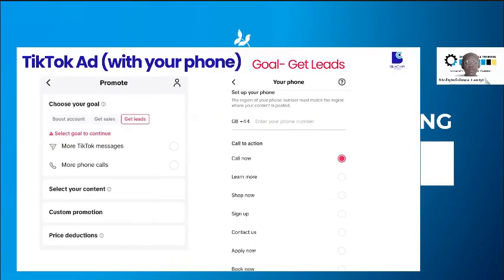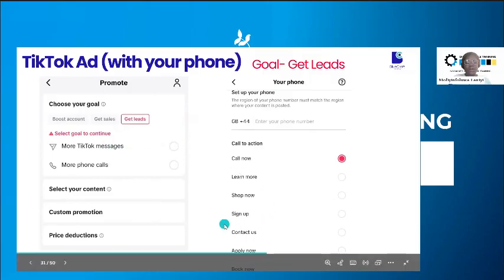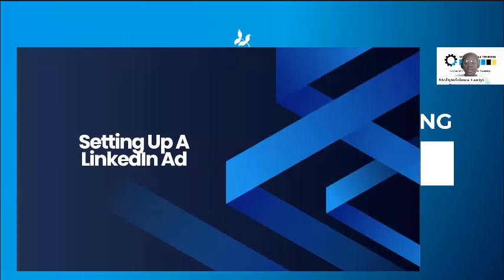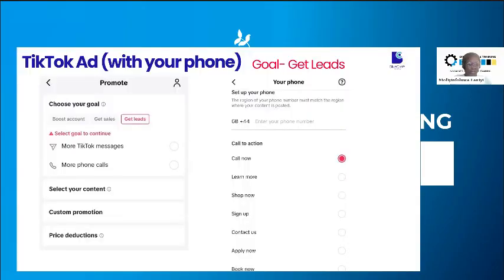So the third one is to get leads, and you can either get leads to your TikTok or phone calls. And again, if you want phone calls, your call to action has to be obviously call now. Or you can use learn more as well, and then you put your phone number there for people to call. So I selected the more phone calls option. If you want the TikTok messages option, you can say maybe contact us for people to just send you a quick message to ask for your product or your service, which makes everything really easier. So that is essentially how to run an advert on TikTok.